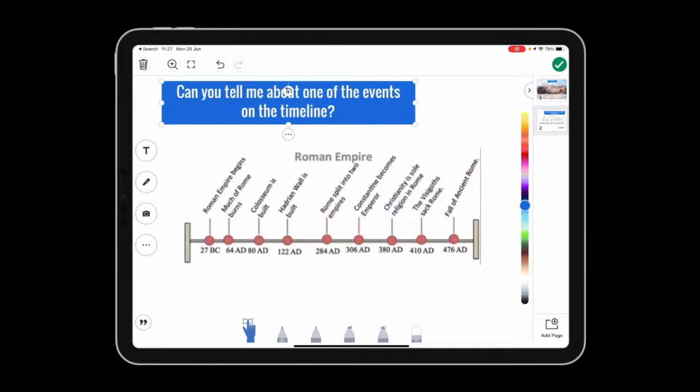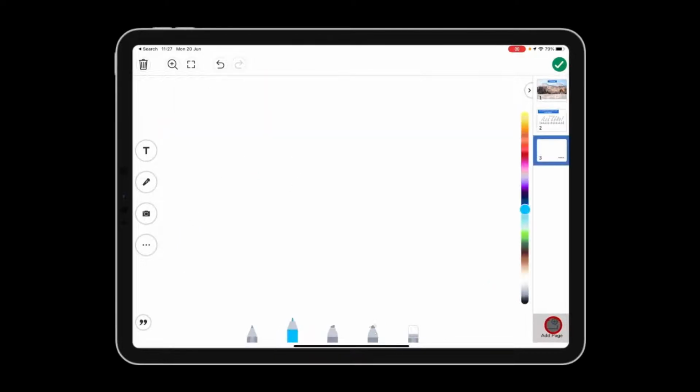I'm going to put the top left, and I'm going to lock this as well, so when the students come to answer it, they can use the tools on the side to comment. I'll do one more page, and this is the page where we're going to draw on some work we did in a previous session where we made a poster about the Romans.